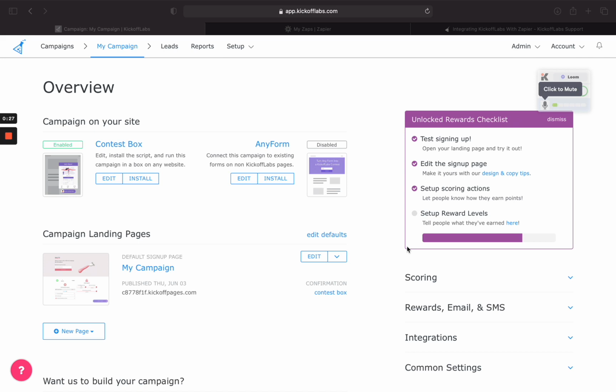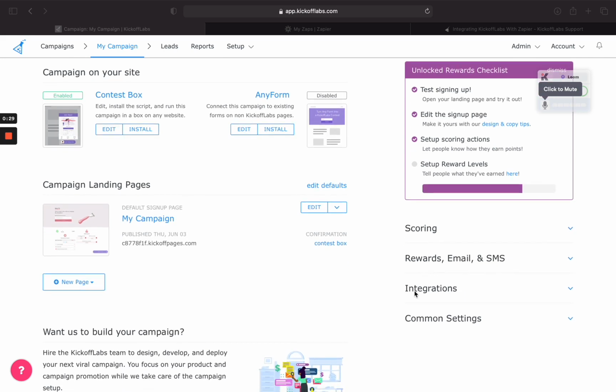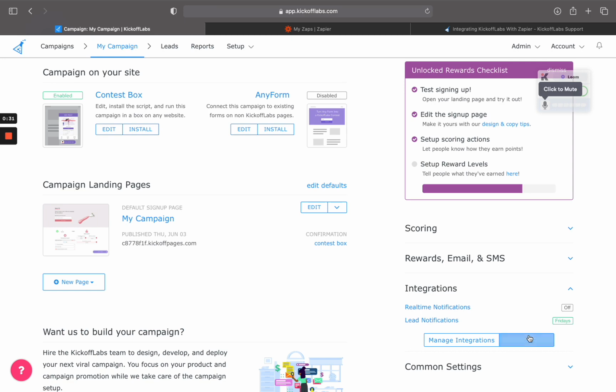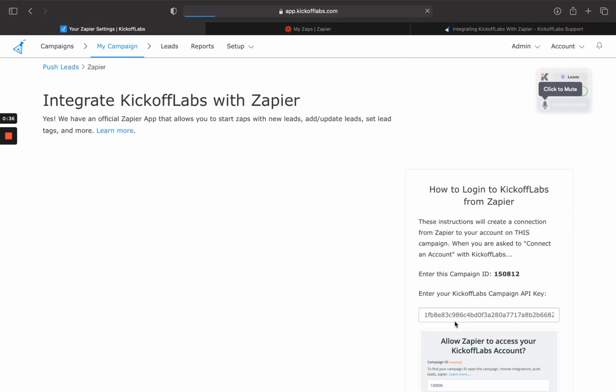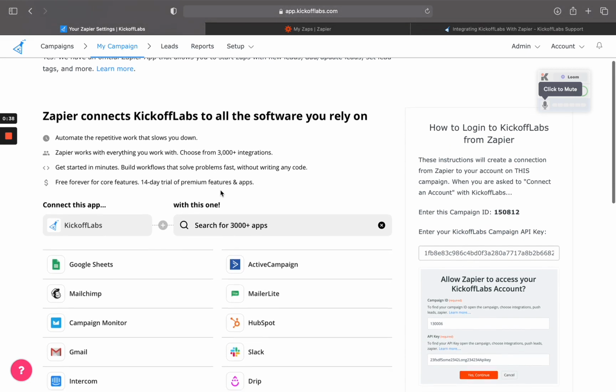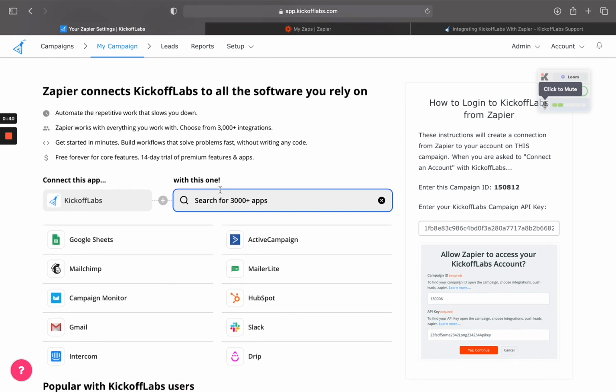So to get started from our campaign dashboard here, we'll select Integrations, push leads to, and select Zapier from the drop-down. Right. And now this will take us to our Zapier settings page with our new and improved Zapier 2.0 integration. So we'll decide what app we want to integrate with. Zapier has over 3,000 options to choose from. For this demo, I'll choose the Google Sheets to connect to.